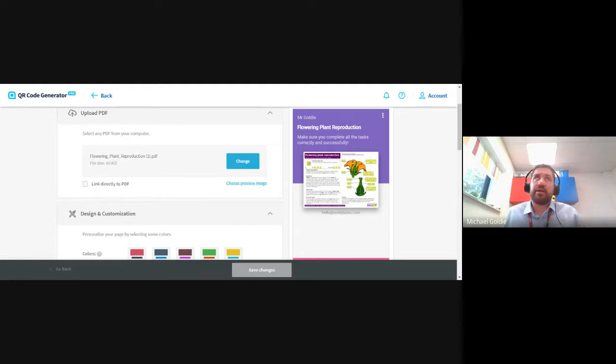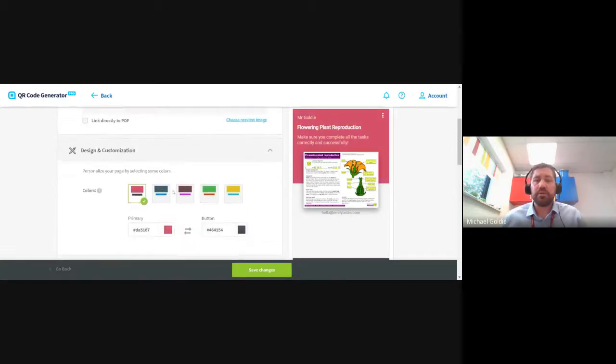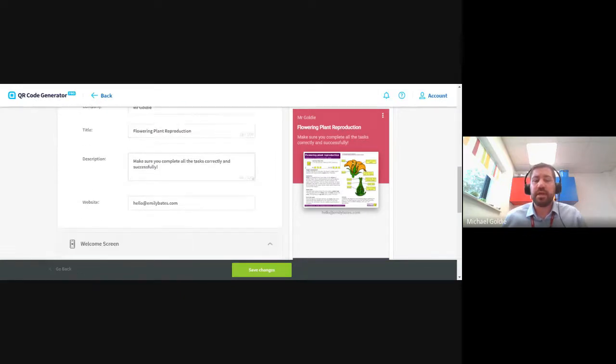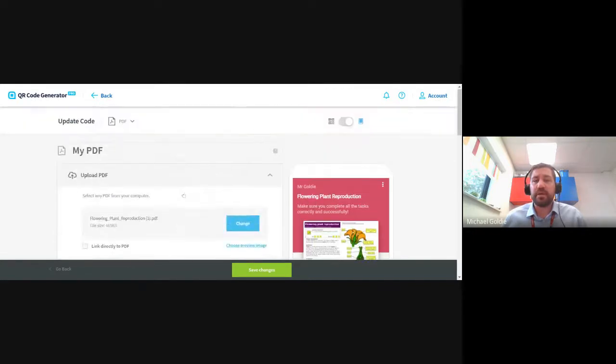That's brilliant, like I said, for saving so much time and printing off loads of different resources for the kids. They can just scan it, and they've got all the information straight in front of them. You can also customize it quite a bit. You can change the color of what you want it to look like. You can put all your different basic information in here. You can change so many different things. You can really make them bespoke.